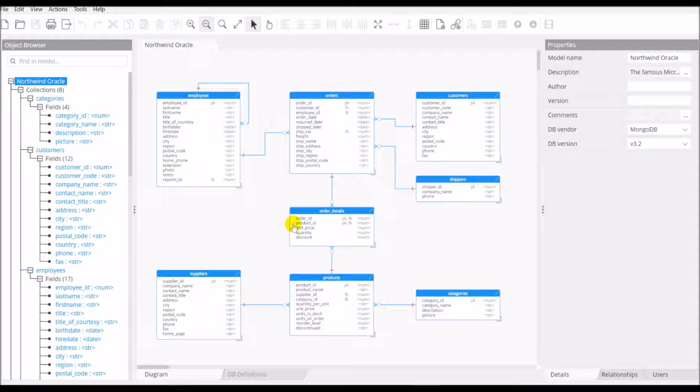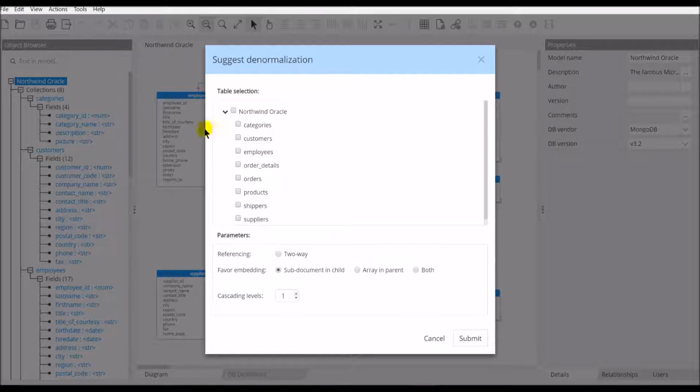First, we want to embed the order details collection into the orders collection so we can eliminate outer joins and store information that belongs together. We invoke Tools, suggest denormalization, and select the collections concerned. Here, we need to select the option to embed an array of order lines into the parent order table.